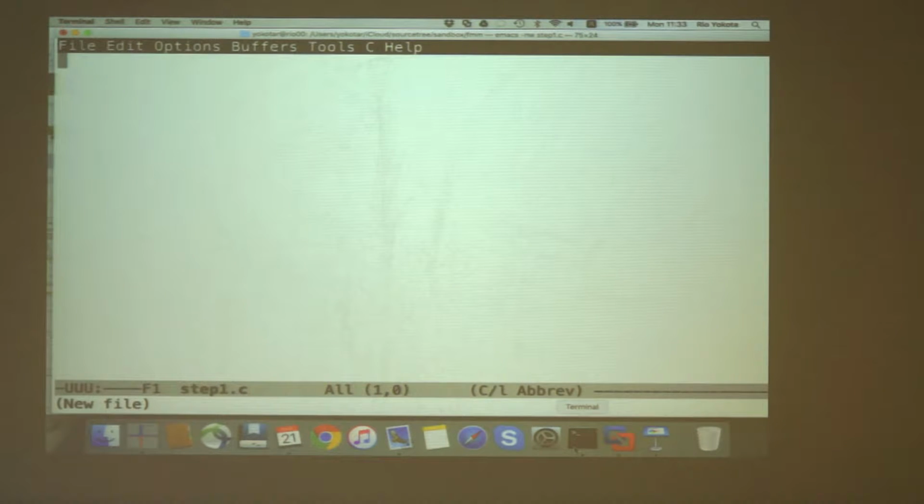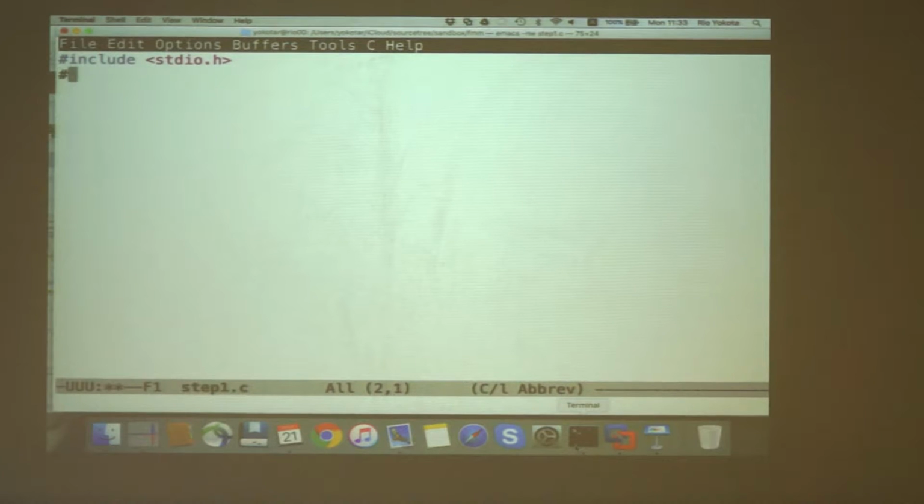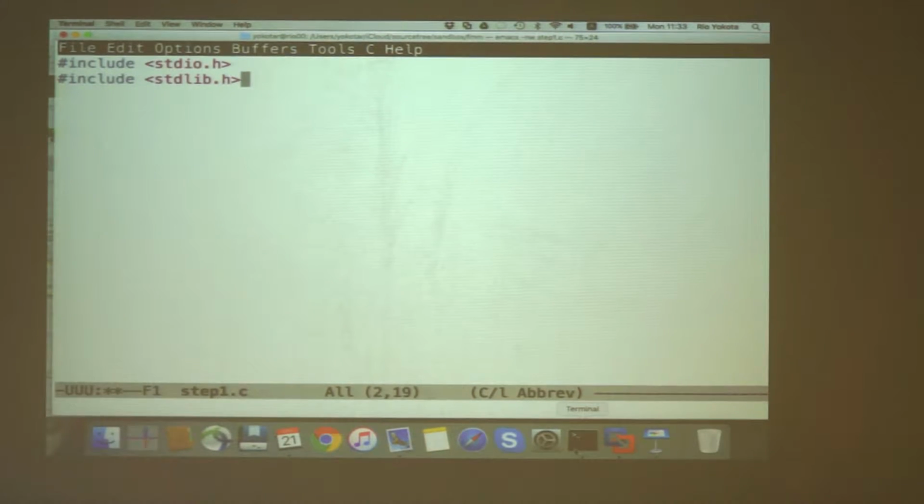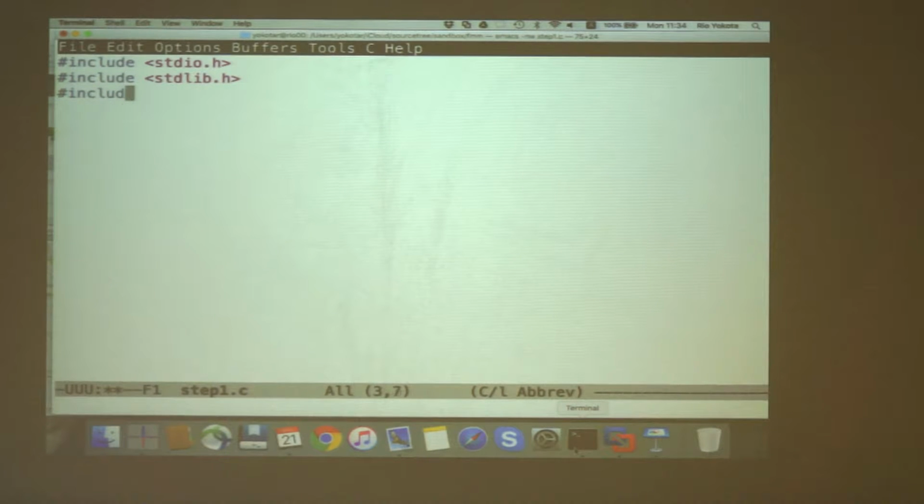Okay, so maybe I can put it here. Okay, so I'm just going to add basic header files because I'll be doing stdlib, and maybe I'll add math.h. Okay, these are just including header files.